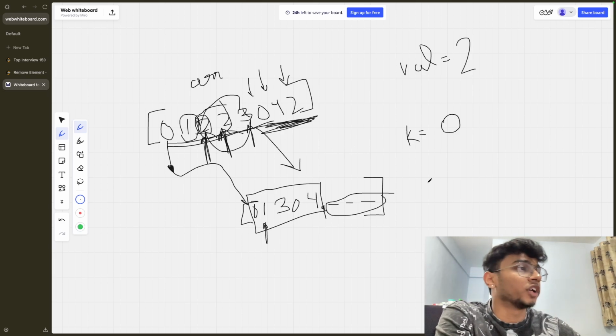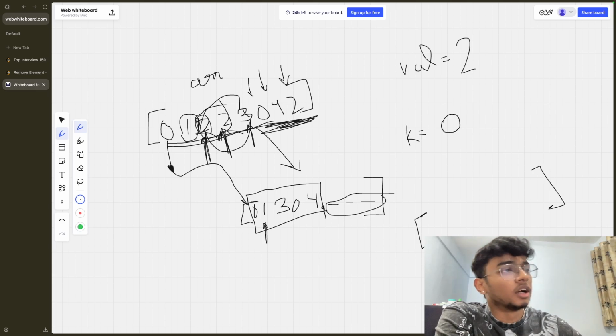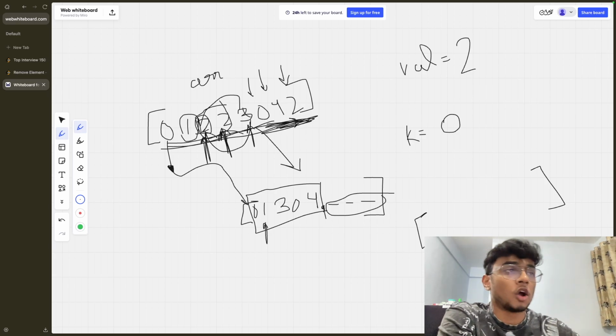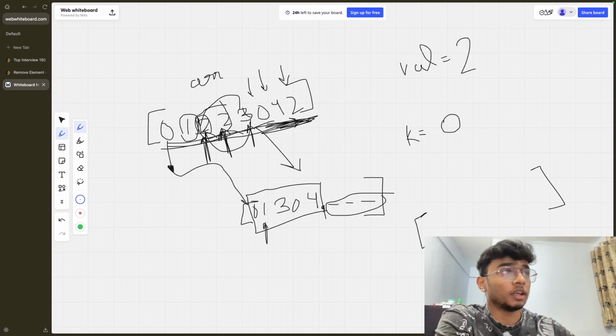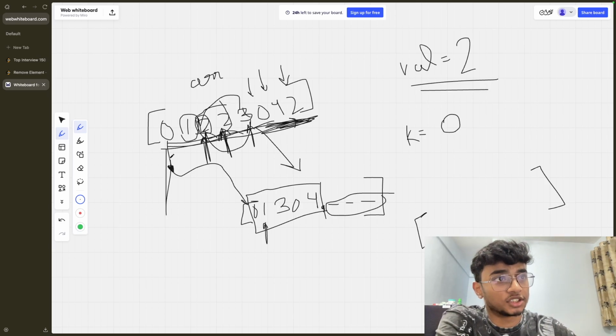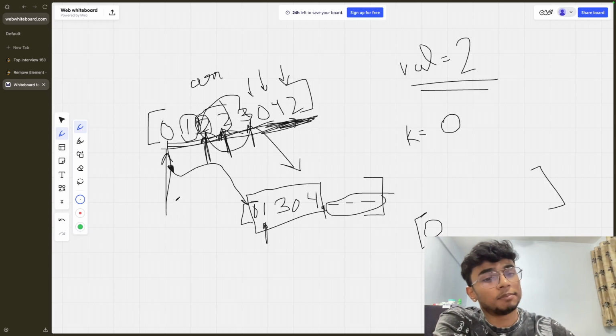So in some sense, if we do a dry run of the algorithm, we are traversing through these values and filling in the value on the basis of its comparison with the val that is to be removed. So let's just do that. Your pointer starts at 0, you are at this position, you see that your value is not equal to 2, so you fill in that value, and at the same time you increment your pointer.